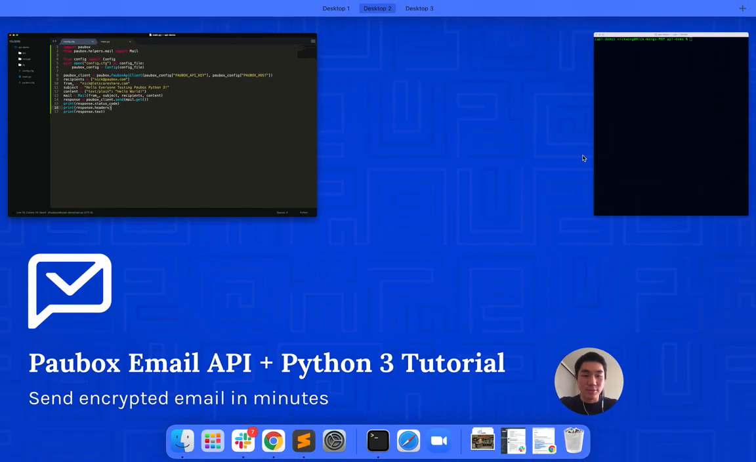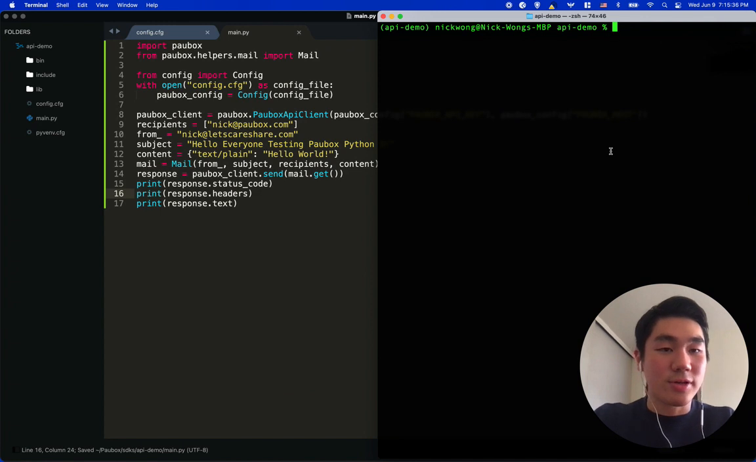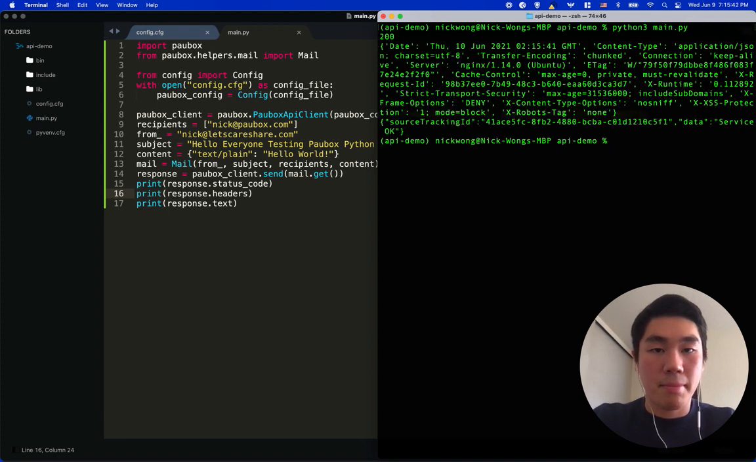So with this setup, let's go to our terminal and let's actually fire it off. Python 3, main.py. Voila! Status code 200 with our payload. And in the next section, we can talk a little bit about what just happened there.